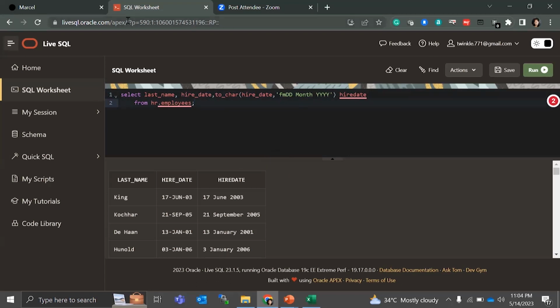Okay. So what we saw is we just converted a date to a particular format. If you see, it was in this format, right? 17 June 03. This is the format which I told you earlier, the default date format, DD-MON-YY. Now what I did is I changed it to a format of 17 June 2003. Okay. So how did I do this?